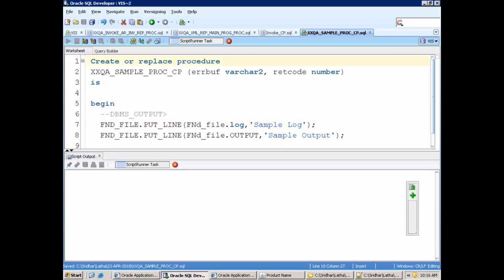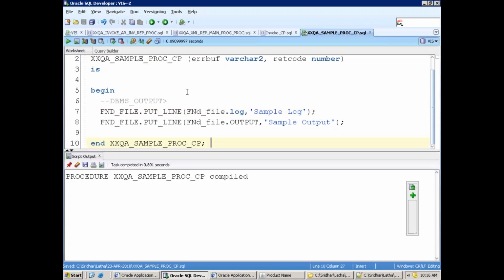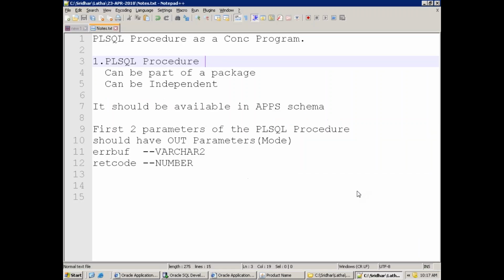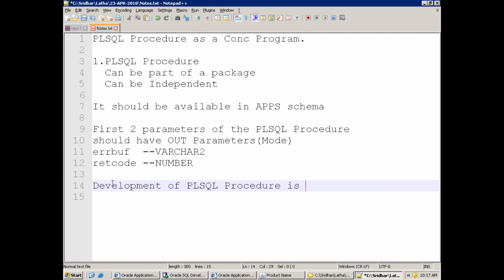So let's compile. Now let's see what are the steps involved in registering a PLSQL program as a concurrent program. As of now, development of the source code, our PLSQL procedure, is done. And make sure this is available in the APPS schema.